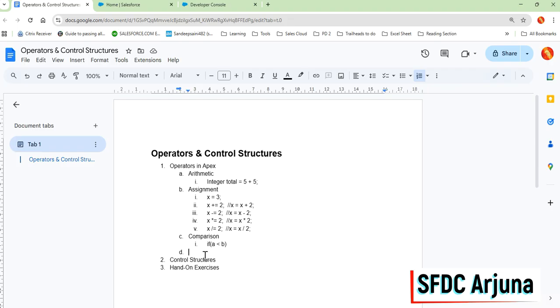Next is logical. For logical operations we have and. So let's say if a greater than b and a less than c. Here we have comparison as well as logic. So this is called a logical operator.